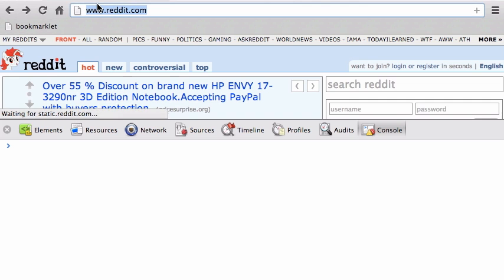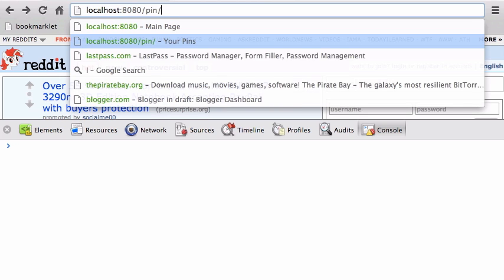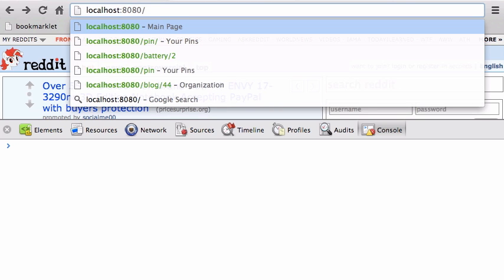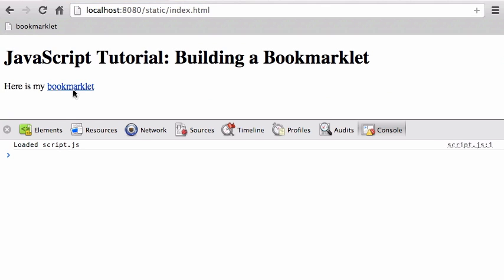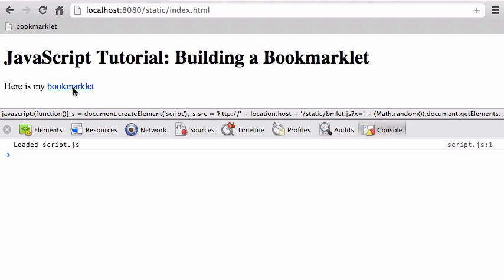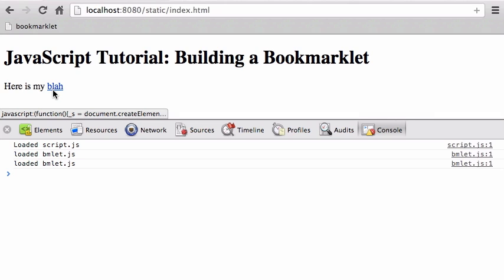There we go to localhost /static, right? And you can see, well, you can't see it, but it'll download the latest one. So that's it.